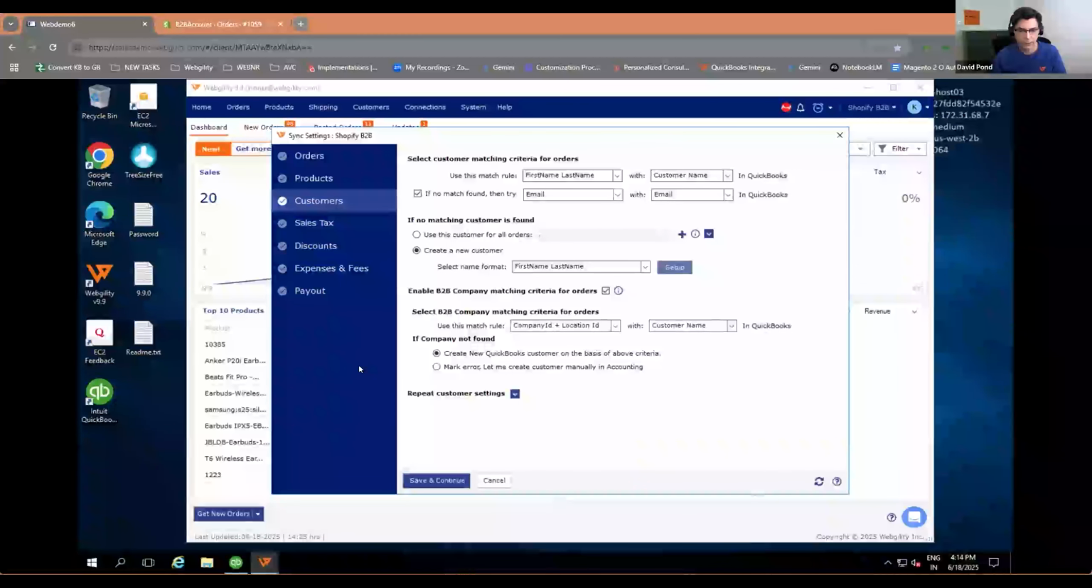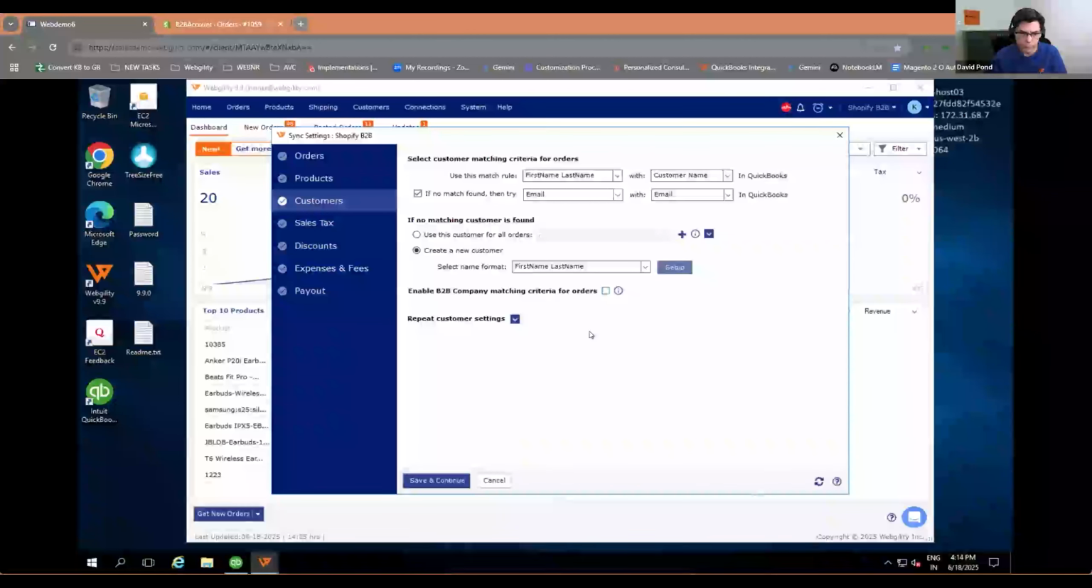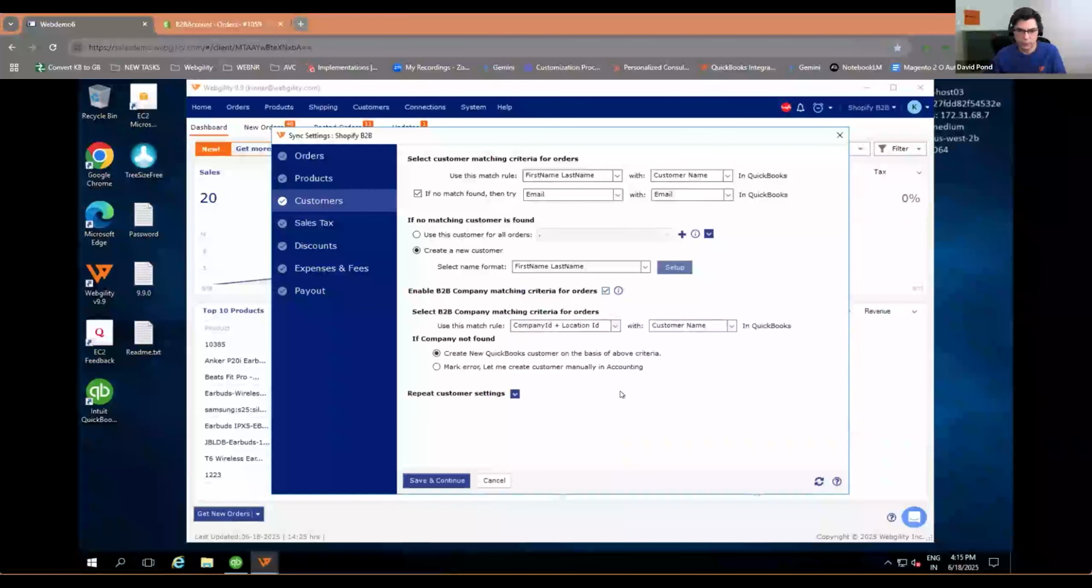Here's another setting that is going to help separate out B2B orders. So this is the customer information. With the B2B, there's a whole section down here at the bottom. I'm going to turn it off so you see what the normal section is up here. And you're matching first name, last name, customer name, possibly email, or using a default customer from a Shopify customer.